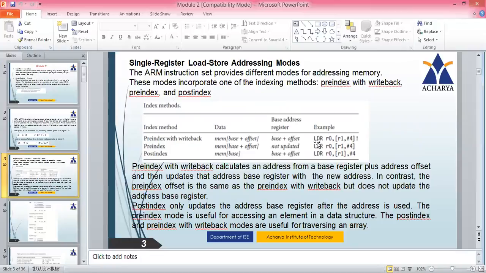Let us take an example itself: LDR R0, [R1, #4]!. R0 is the destination, R1 is the source, it's in brackets, and here you are using an exclamation symbol. This indicates a write back. Let us take a simple example with R1. We are trying to load the contents of R1 into R0. Now R1, whatever it is, will be added with the offset value, that is 4.